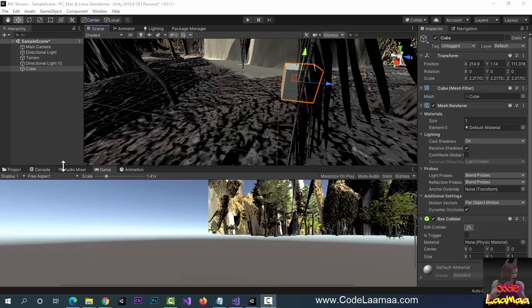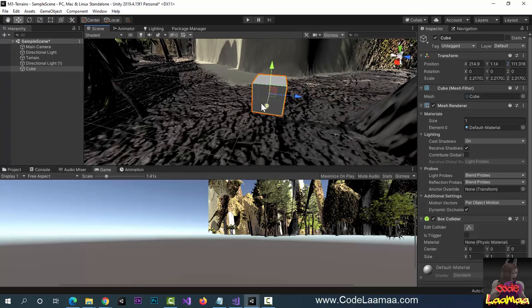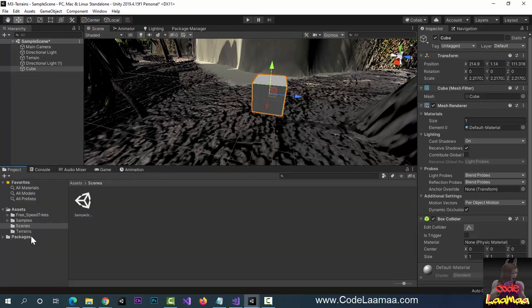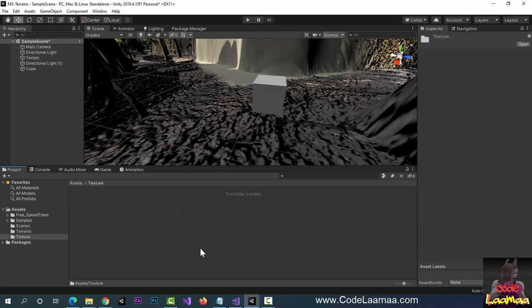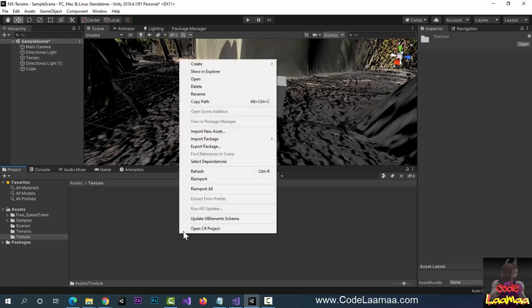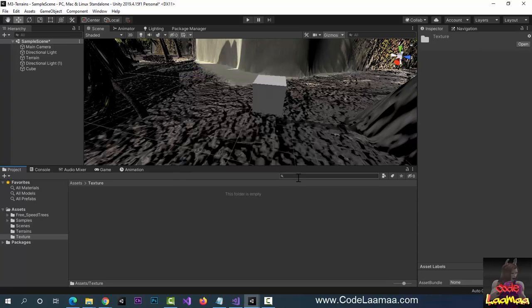So now what I want to do is, with my cube, I want to add some texture to it. So going to my project, I'm going to create a folder called textures. Inside textures, I'm just going to bring in a picture. Just go ahead and add whatever image you want. Let's say show in Explorer. And I'm just going to do this behind the scenes. You won't be able to see it, but I already have a picture in mind.